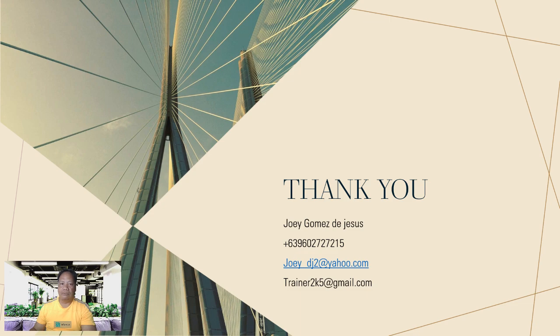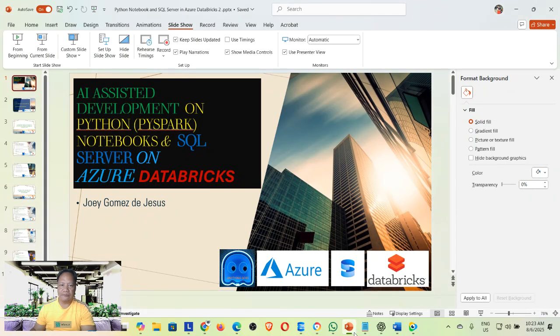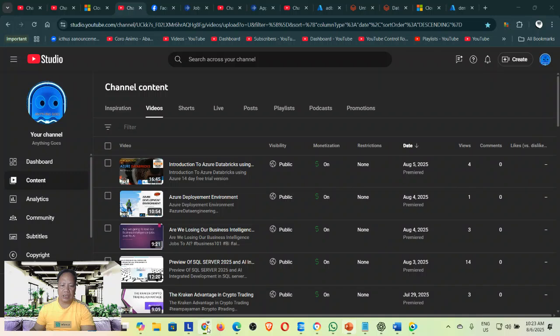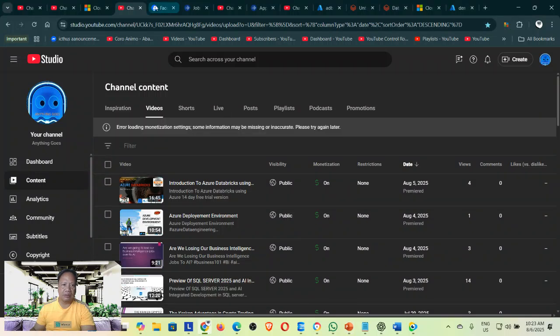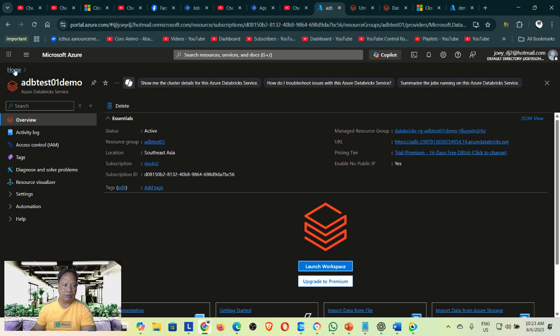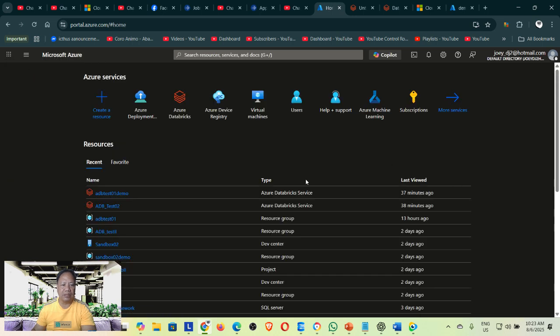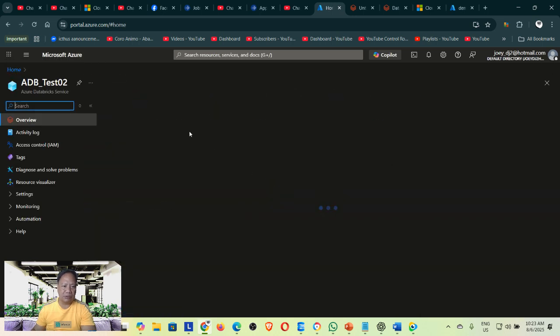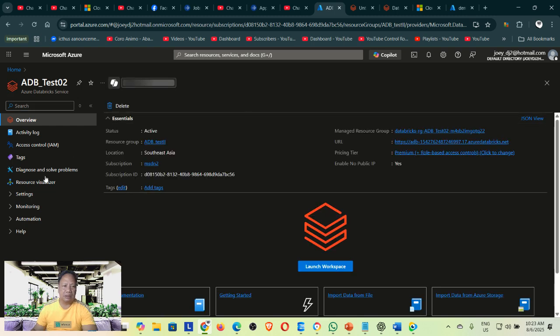So we're going to jump into the demo right away. I think I already have Azure open here. Okay, so I'm in Azure. Let me just make sure. So the cluster, we're going to launch this, right? That's going to launch the Databricks workspace.